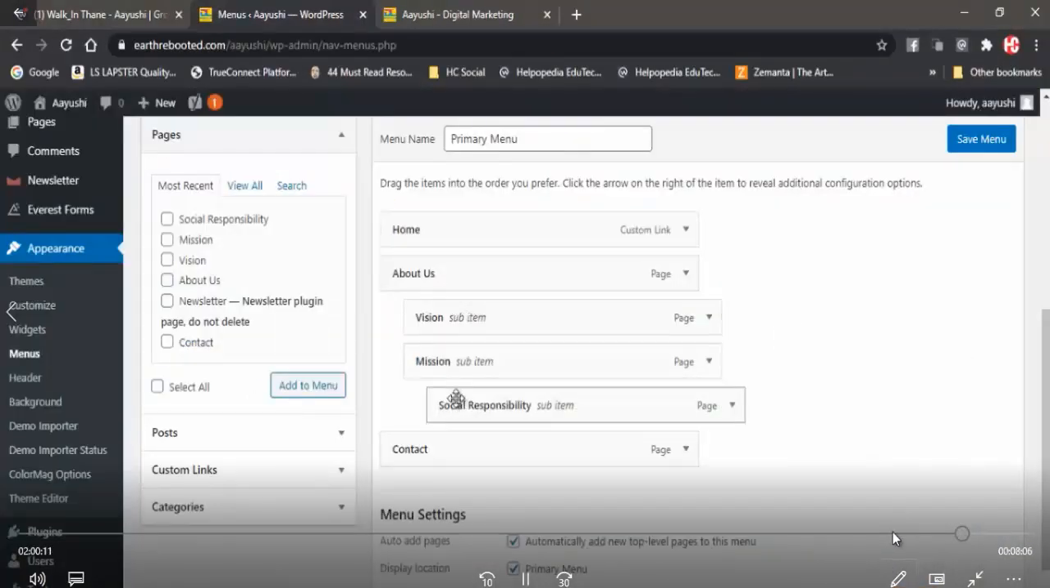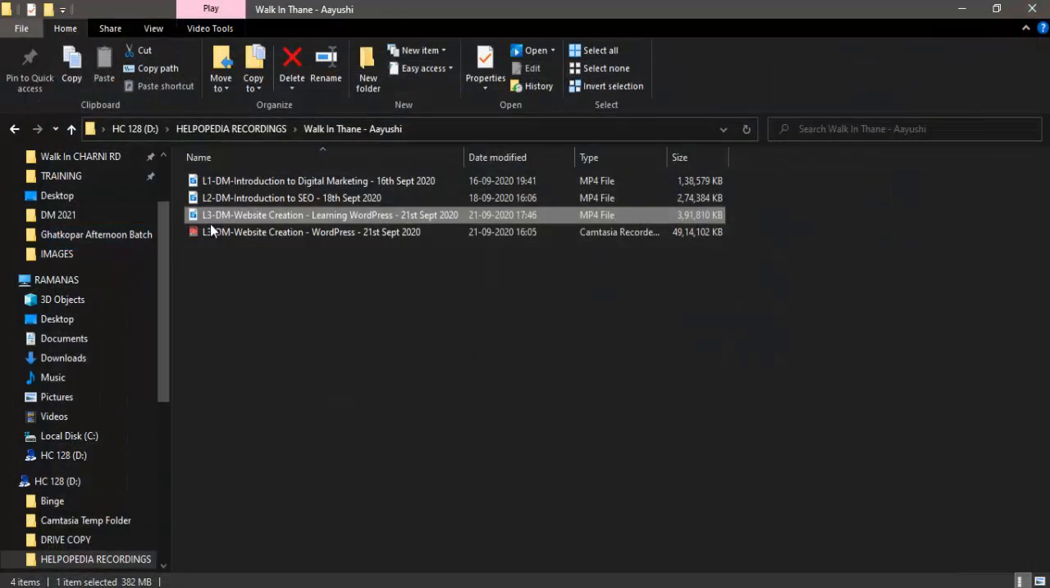The website will come up like this, or under Mission it will come as Social Responsibility. So like that we can have search.